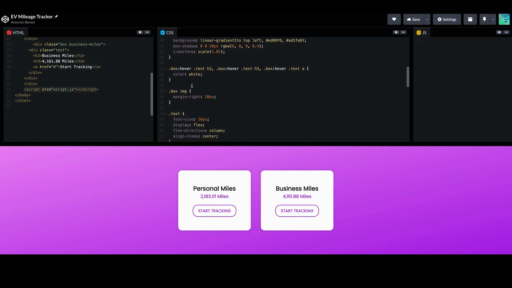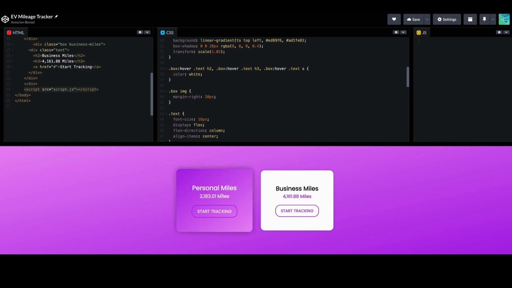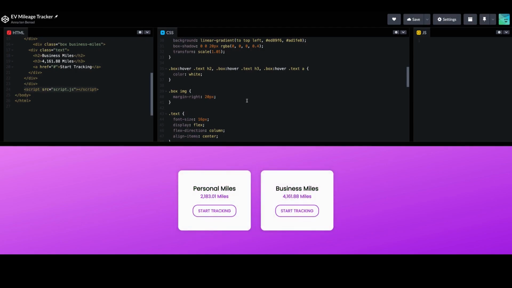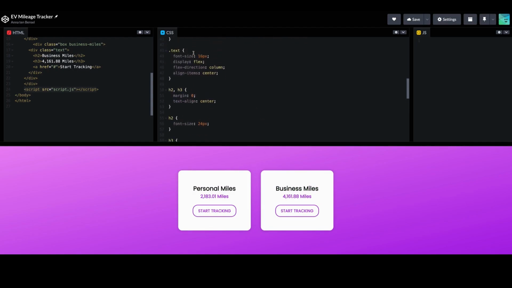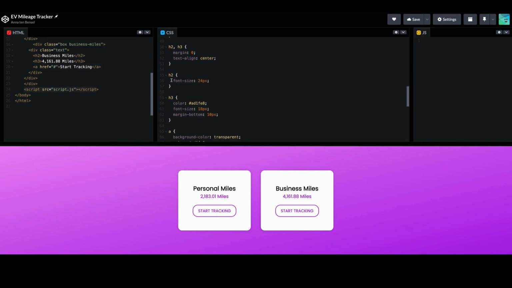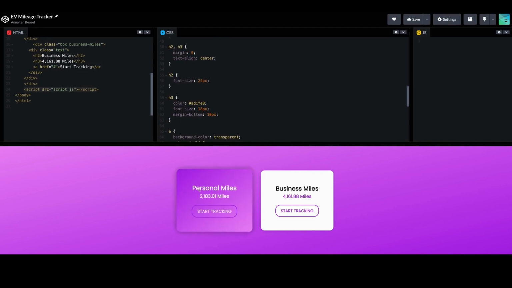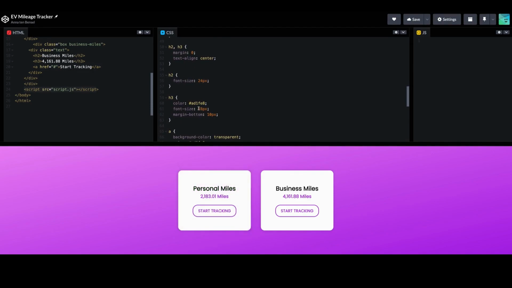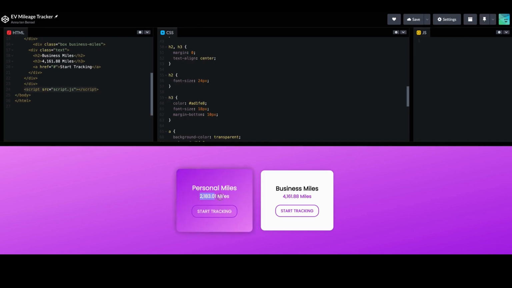So box image, you can have an image. I didn't add one yet, but I wanted to add one. Digressing. Text, we have the flex column in the center. We also have H2, H3 centered. We have the size of H2, which is 24 pixels. The size of H3 is 18 pixels.